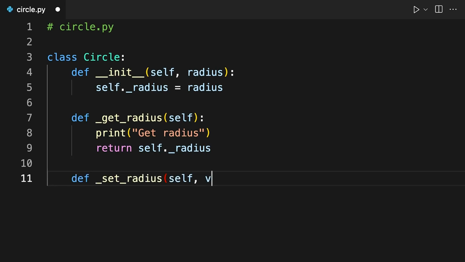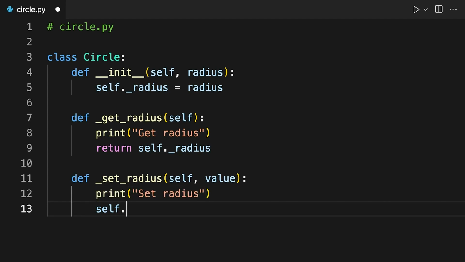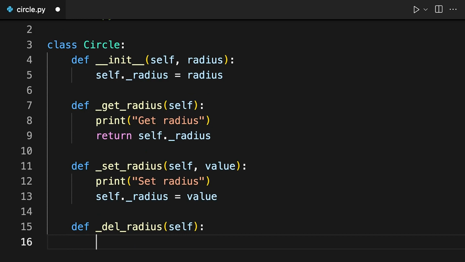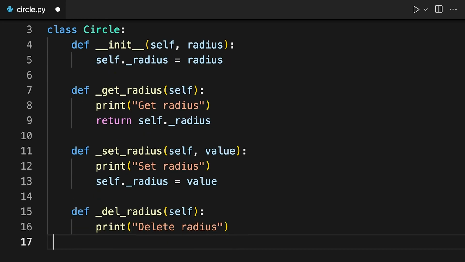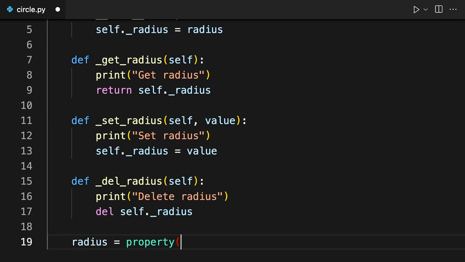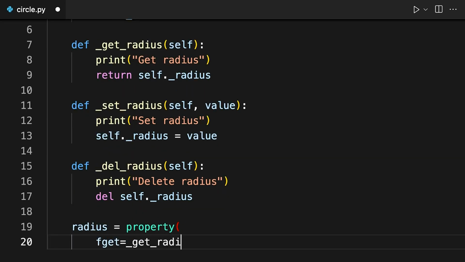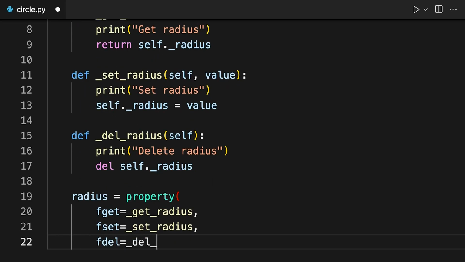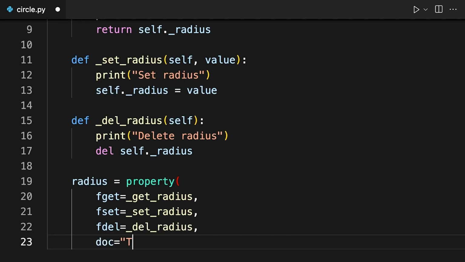_set radius takes value as an argument and assigns it to _radius. And _del radius deletes the instance attribute _radius. Once you have these three methods in place, you create a class attribute called radius to store the property object. To initialize the property, you pass the three methods as arguments to property. You also pass a suitable docstring for the property.